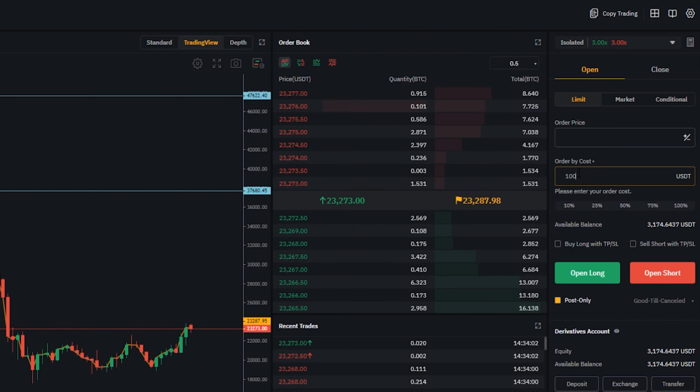Bybit uses a liquidation engine to prevent traders from going into debt, so you want to be very careful when using leverage. I typically don't go over 5x leverage, as I was saying before.